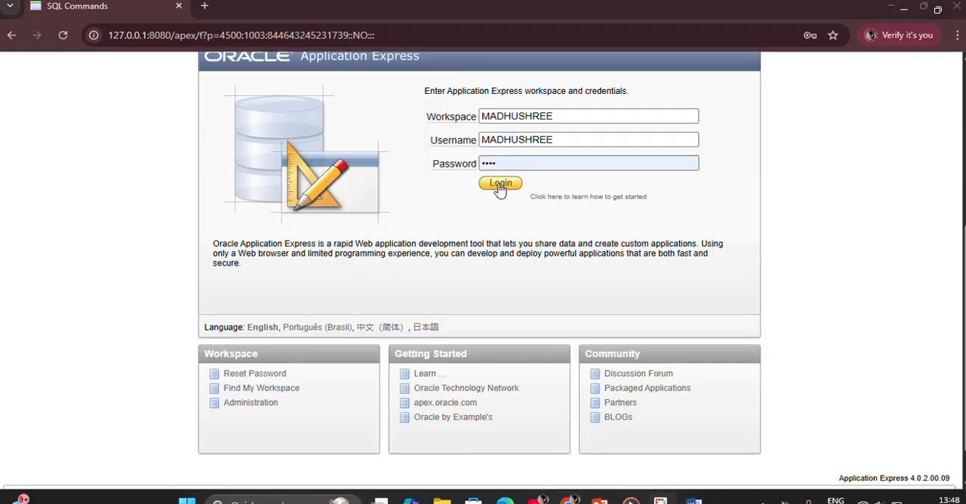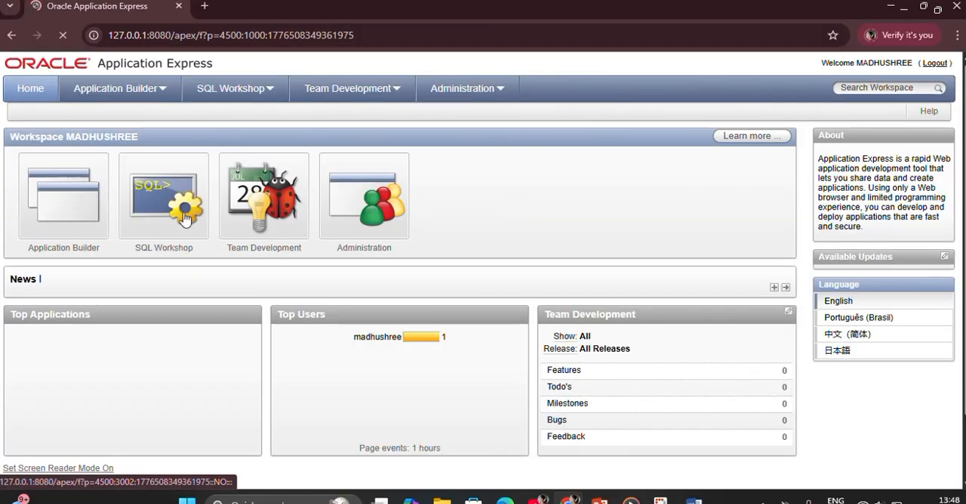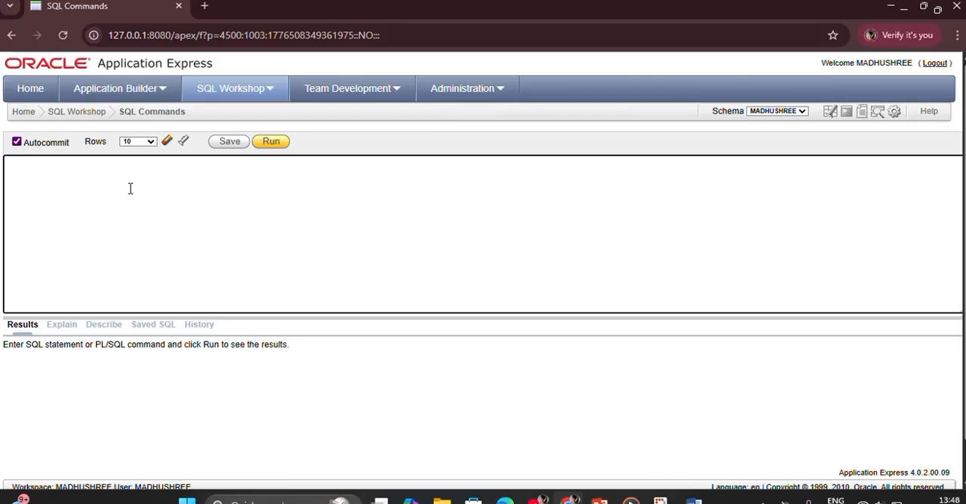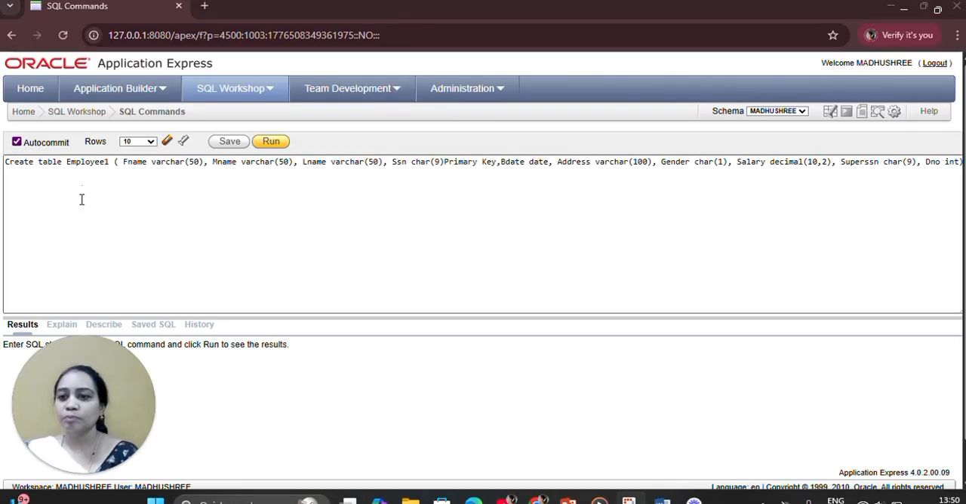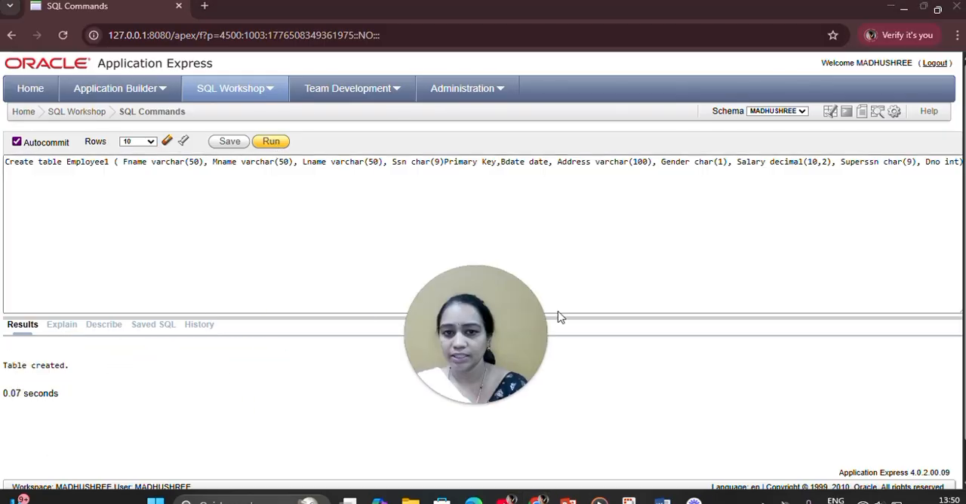So log in here. After login, just click on SQL Workshop, then SQL Commands. Then here I am typing create table employee. This is the employee 1 table. Whatever fields they have given specifically, we have just typed here. Then run the command. So here you can see the table gets created.